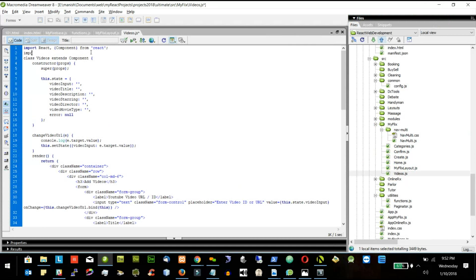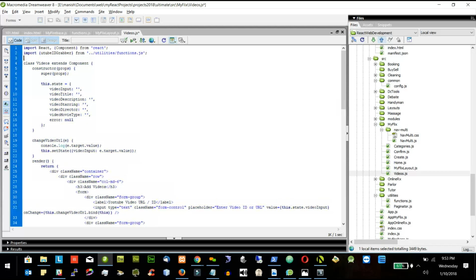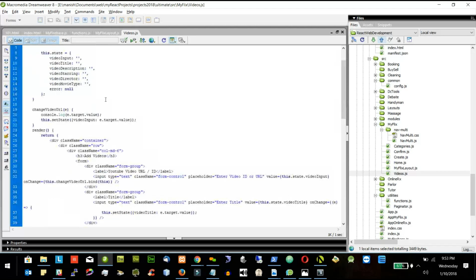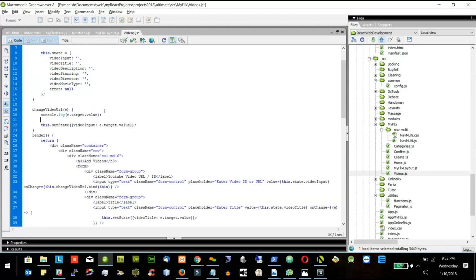I will say import function name from, go one level out, and I will go to utilities. I'll go to functions.js, and then I will say let video URL.